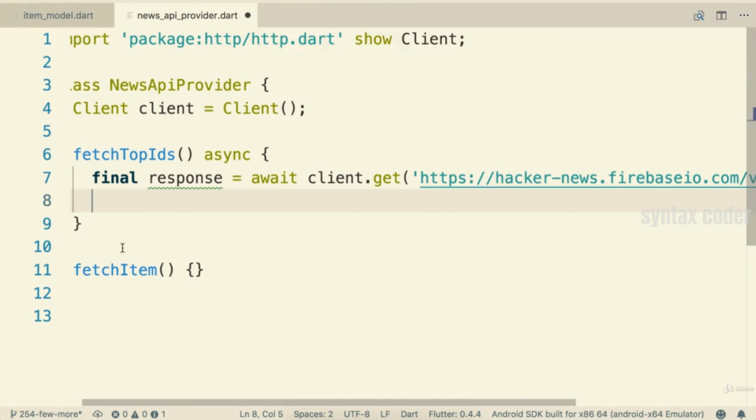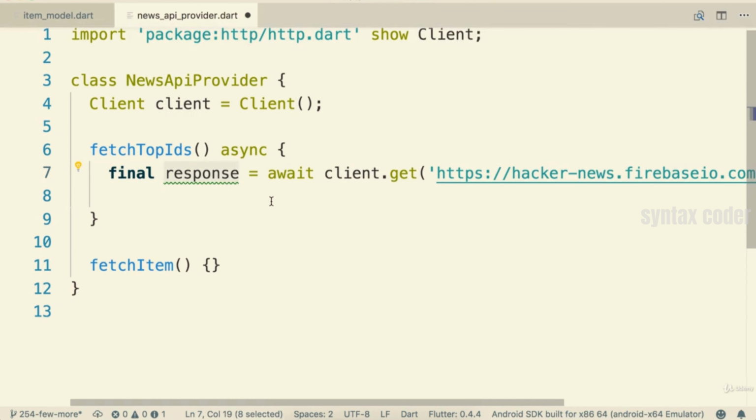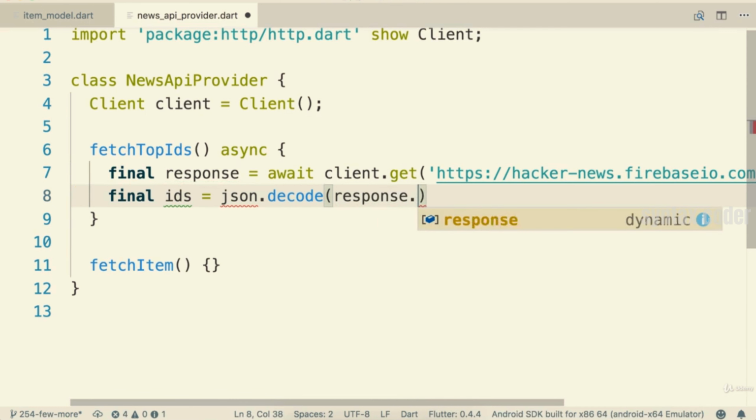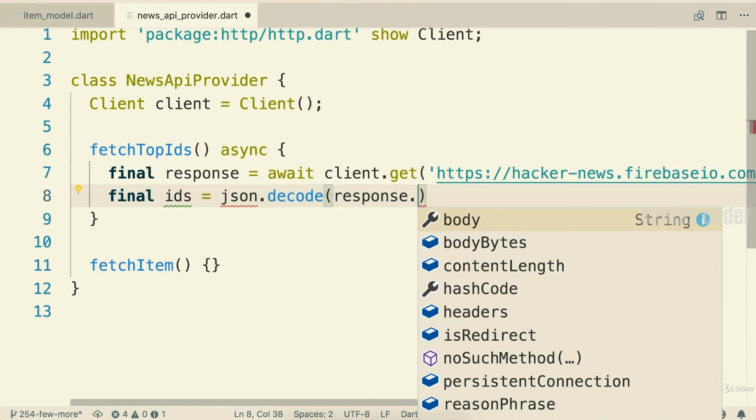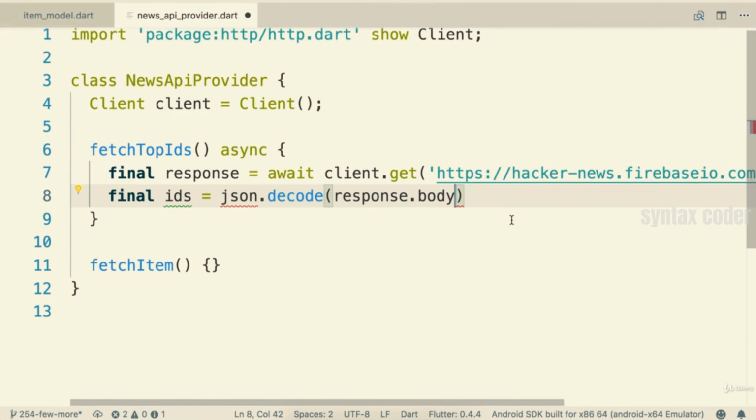Now when we get this response back, we have to take the response and parse it into usable JSON data. So I'm going to create a second variable down here called final IDs, and that's going to be json.decode response. And remember, the actual data coming back from this request, inside the response, is available on the body property. There we go.